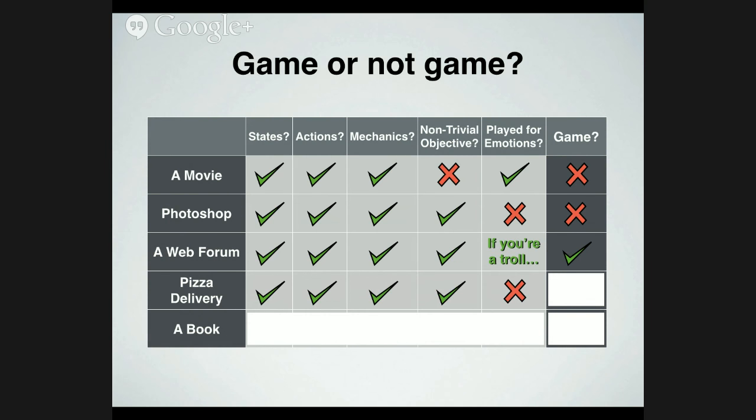Yeah, emotions. Because delivering a pizza, that could be tricky. Somebody might live in a jungle somewhere and you have to get to their house before 30 minutes elapse, like in the old Garfield cartoons. So I'm saying that's not a game. You're not playing that for emotions.